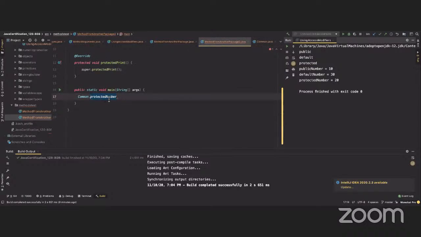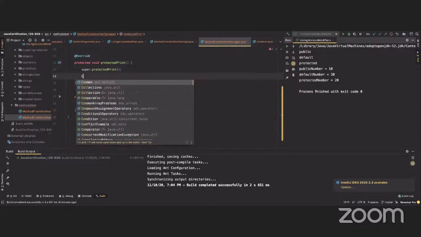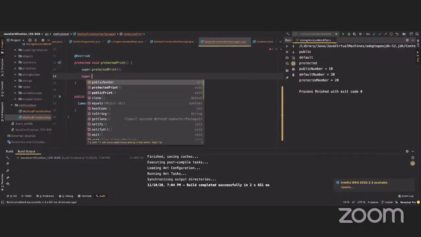Okay. Static, like I said before, static. You can call it just by putting the name of the class. You don't have to instantiate the class. You don't have to create an object of the class to be able to do that. Here, I can say common, super, and protect.